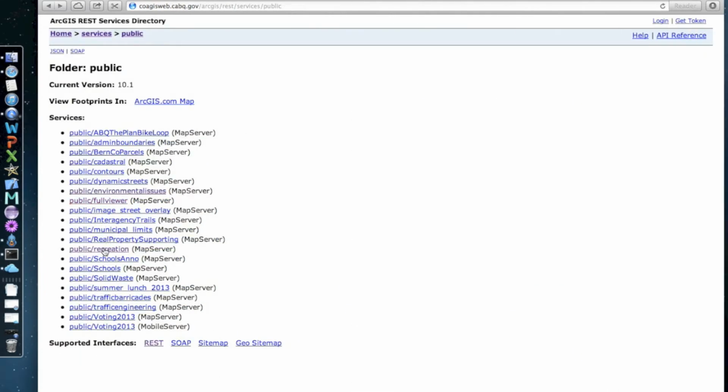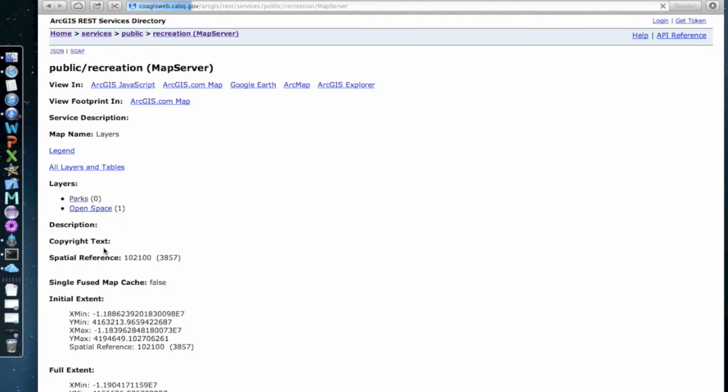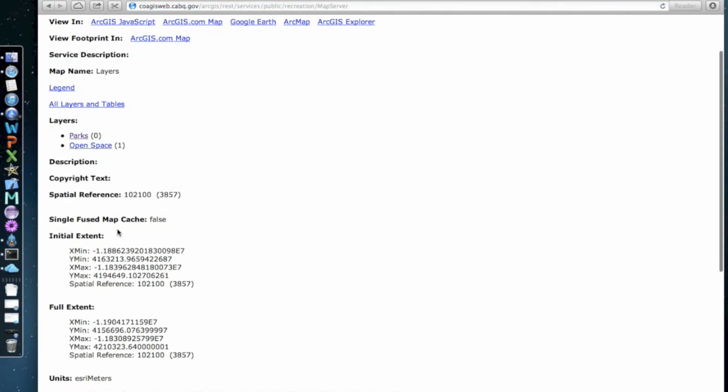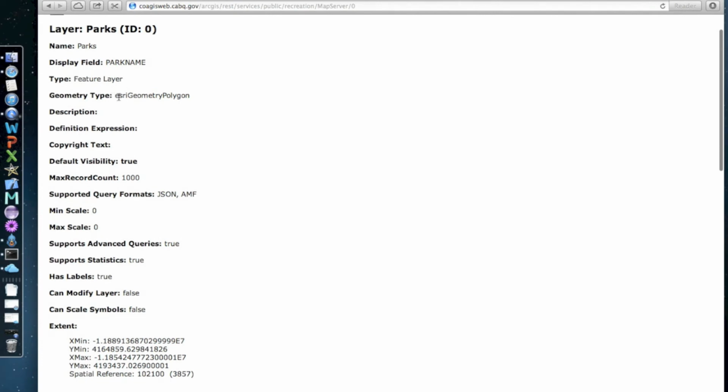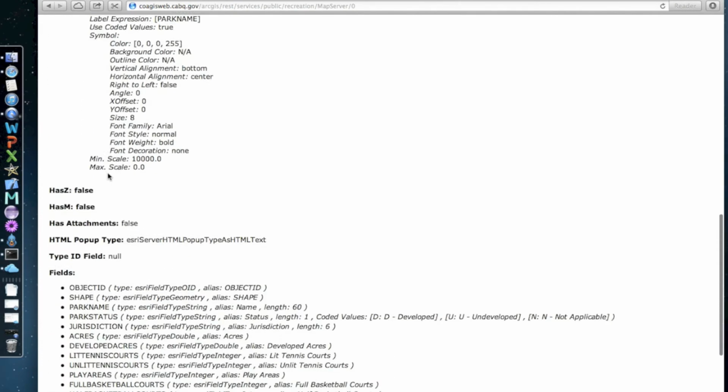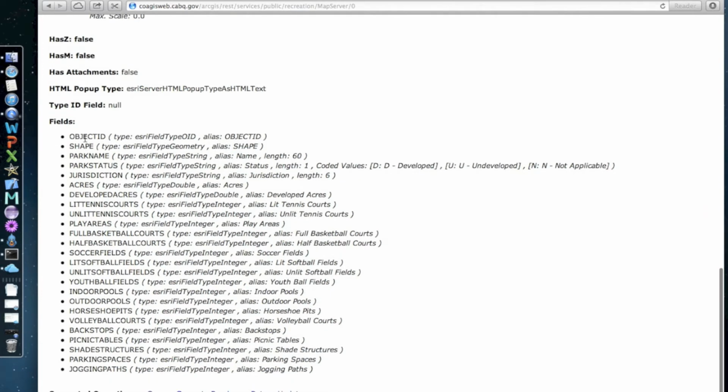So then we were told to test recreation. So we'll go in there. And here's parks. This is the one that we're also pointed to. Alright, so if you look, you can see that it has all these fields, and these fields are what we will write where statements against.